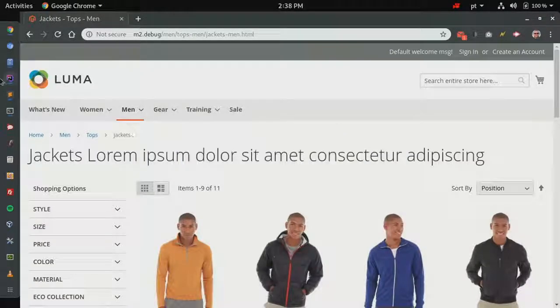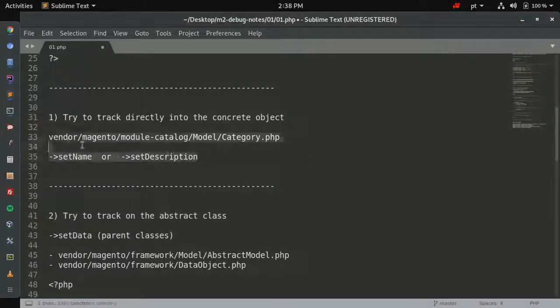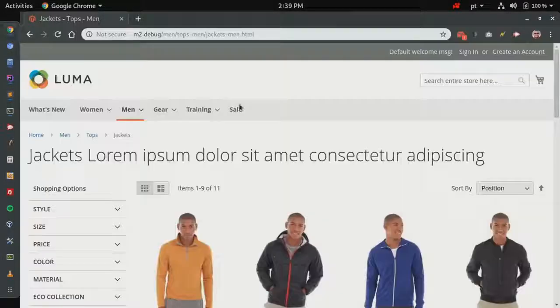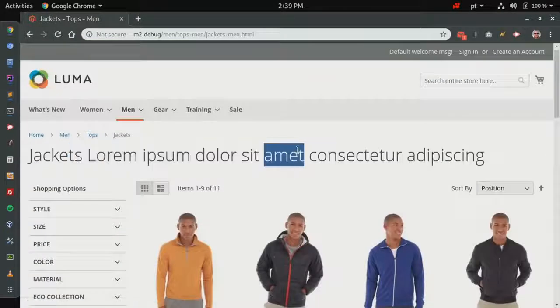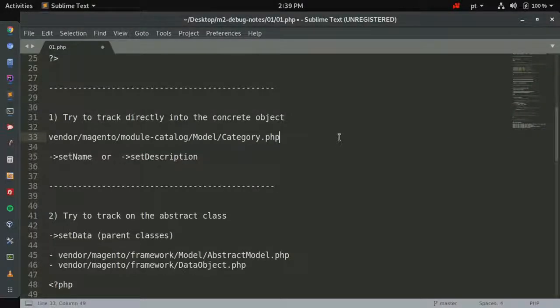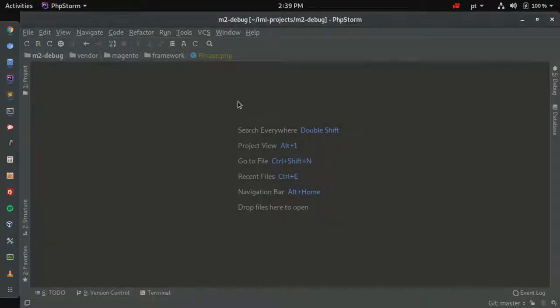So basically, the very first tip I would say is, you have to try to track directly into the concrete object. The concrete object right here is the category. If it was a product, I'd go inside the product entity. But because it's the category, I'll check the category object, which is in Magento, model catalog, and then category. I will go to setName because it changed the name, or setDescription, since it was like the description. So let's check it out.